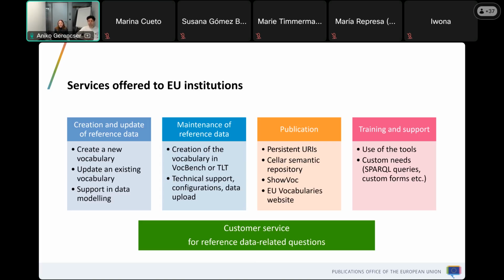And then the other additional platforms that we publish are Showbook, which we are going to present a bit later. This is a very user-friendly visualization and data browsing tool from the same family of Workbench, and EU Vocabularies, of course. And as already mentioned, along all the other services, we provide also training and support, so everyone is welcome to contact us if they have any questions about reference data, or also for custom needs, such as custom queries, custom forms in Workbench, and so on.